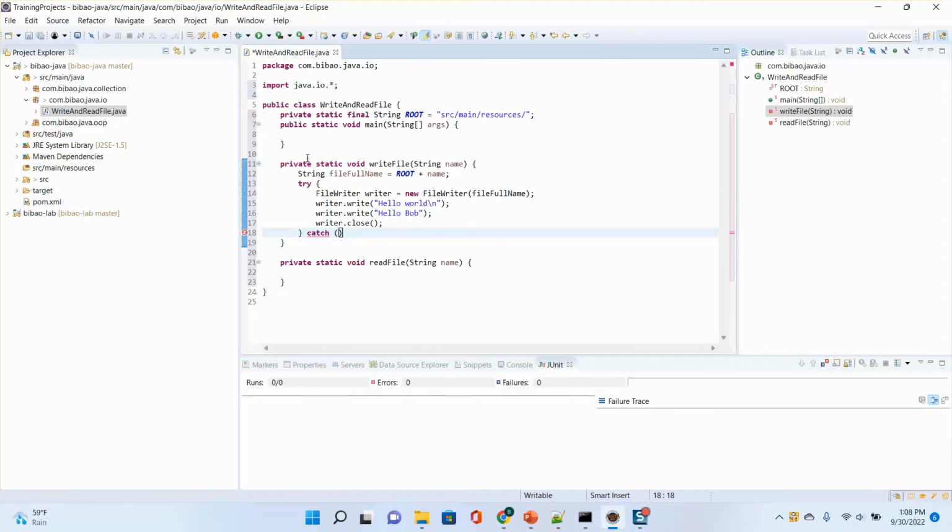The close is very important, because this is a pointer to the file. To make it safe, usually you need to close the pointer to the file. Then I catch exception.